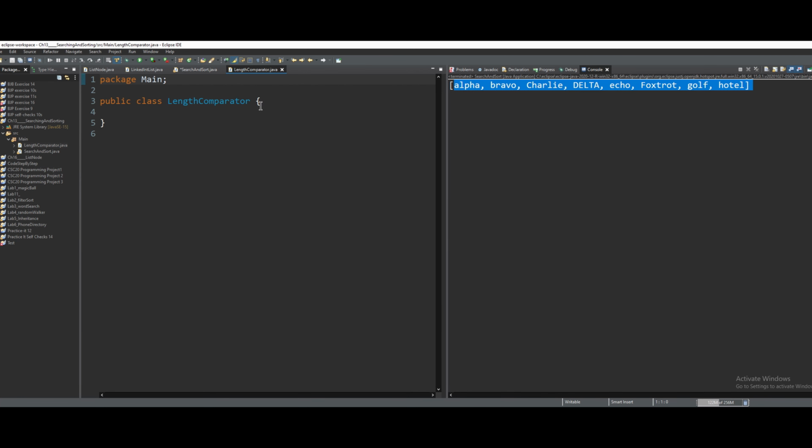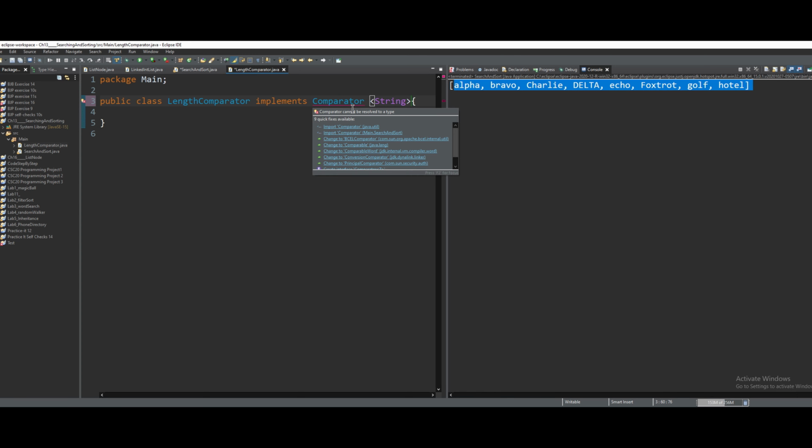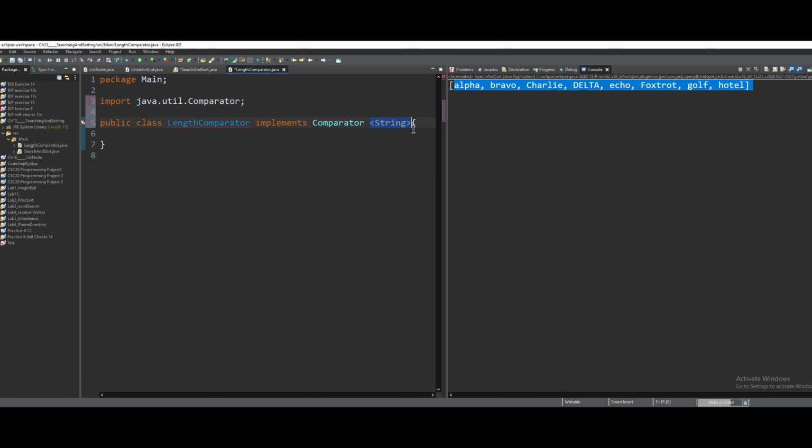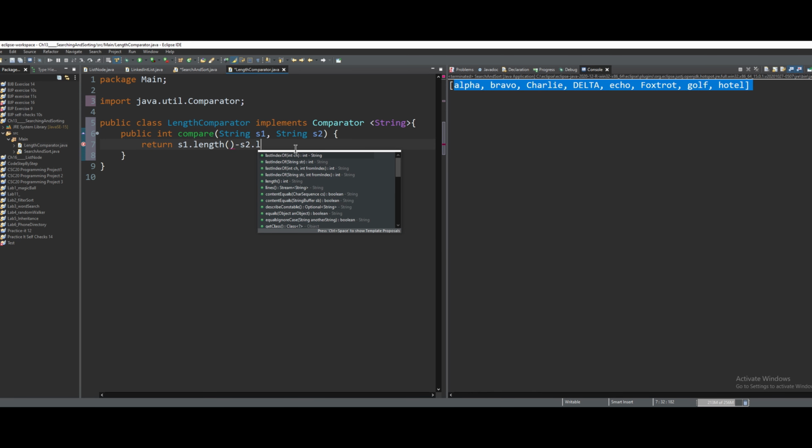So this is what we have, and we're going to say that it implements Comparator<String>. So it's going to implement the Comparator, and we can import this with java.util. So it looks like this, and it's type String. Inside of here, we need to have a method, public int compare. Since it's returning an integer, we need to make it public, and the name of it is compare. It's going to take two parameters, String s1 and String s2, and we have brackets surrounding it, and we're just going to return s1.length minus s2.length.